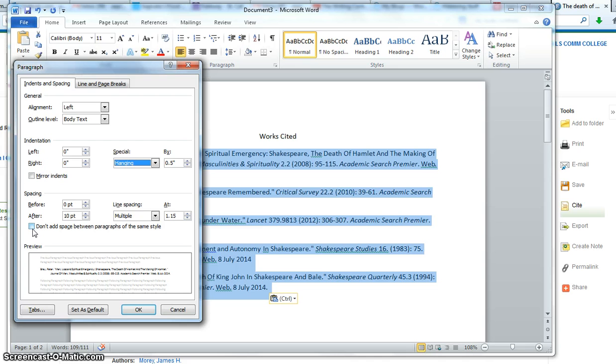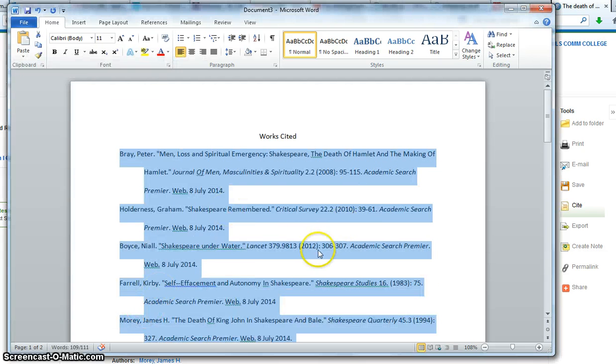And if you haven't already done this, you also want to click this button, do not add space between paragraphs of the same style. And if you're finished with your paper, you may want to also double space, because you should double space all MLA papers unless otherwise instructed by your instructor. And then press OK to make sure everything happens.